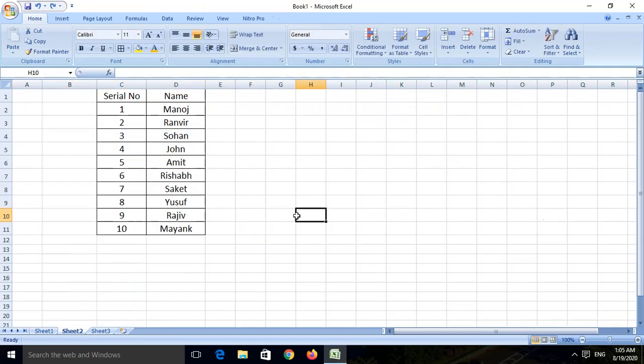Now students, as you can see here, I have made two columns. In the first column a serial number is given, in the second column some names are given. Now let us say that between serial number 2 and serial number 3, that is Ranveer and Sohan, I want to insert one more row. I want to insert one more name. Now when I want to insert one more name, what do I need to do? I need to insert a row over here. You need to put a row here, then only you can insert the name.